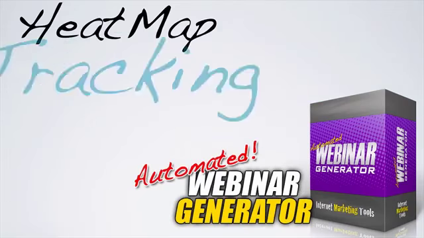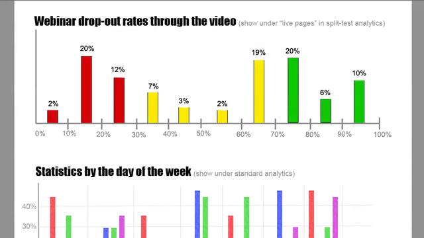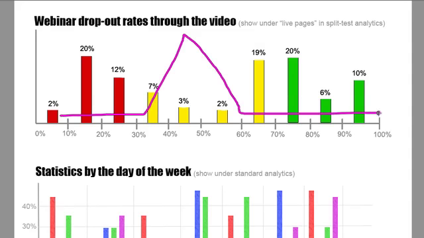Let's talk now about the heat map tracking console. It will show you at what point through the webinar event your visitors are abandoning the webinar broadcast room, so you know what parts of your webinar video you might want to record again. For example, if you see a spike in dropouts around halfway through the video, around the 50% mark, you'll know that you might want to spice up that part of the video to keep your attendees engaged.